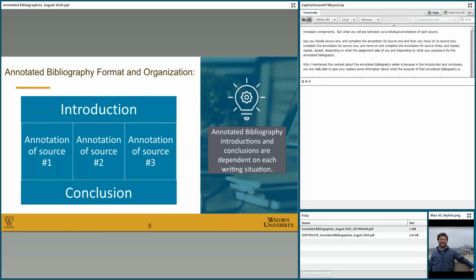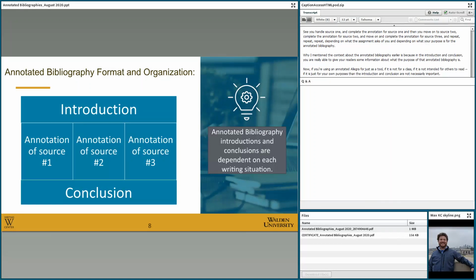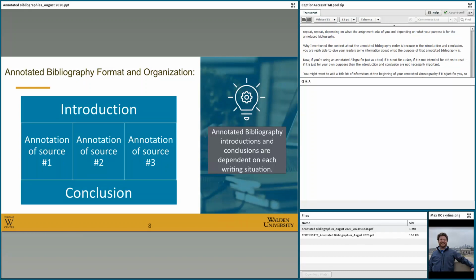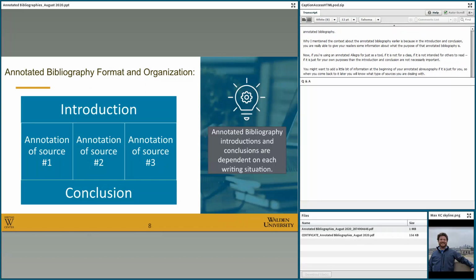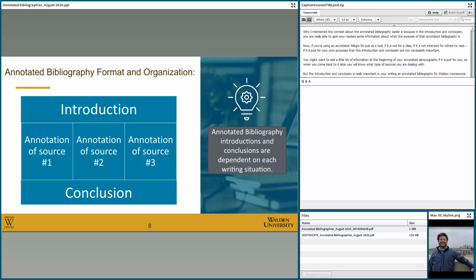necessarily important. You might want to add a little bit of information at the beginning of your annotated bibliography if it's just for you. So when you come back to it later, you'll know what type of sources you're dealing with. But the introduction and the conclusion is really important when you're writing an annotated bibliography for Walden coursework. If you're turning it in for a grade or as some evidence of your research process, you'll definitely want to have a fully formed introduction and a fully formed conclusion.